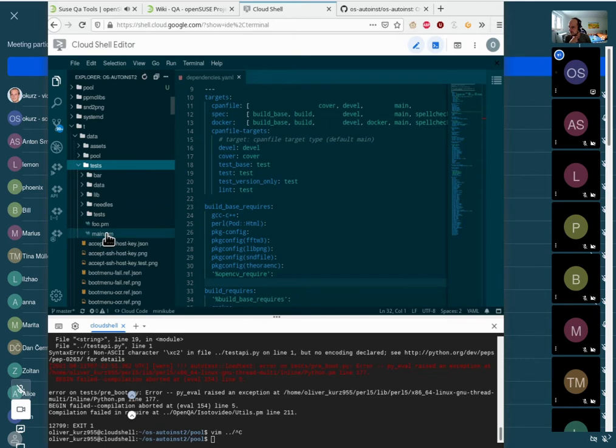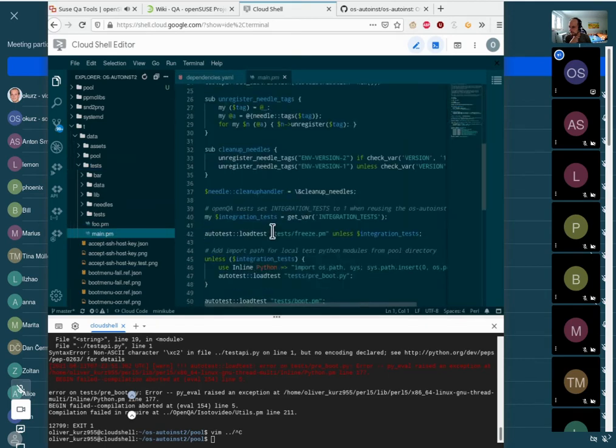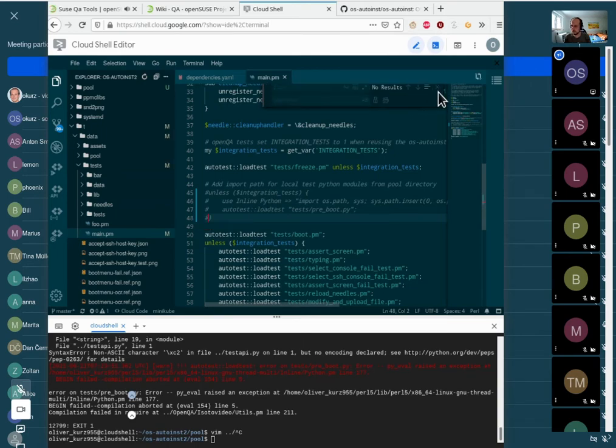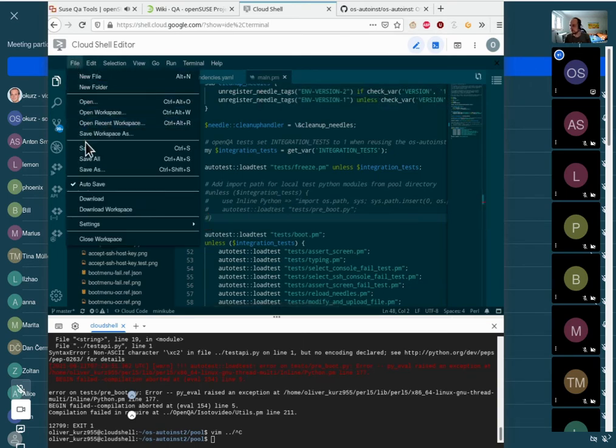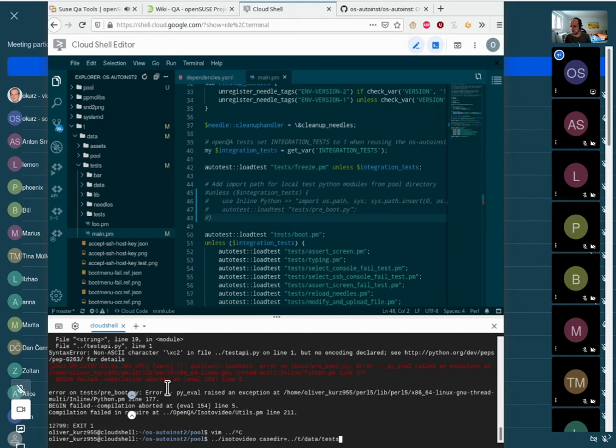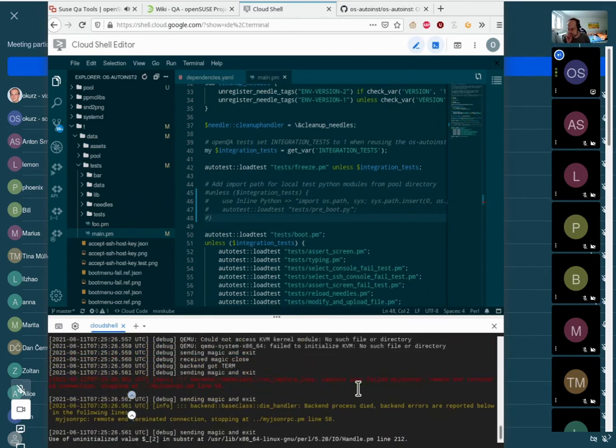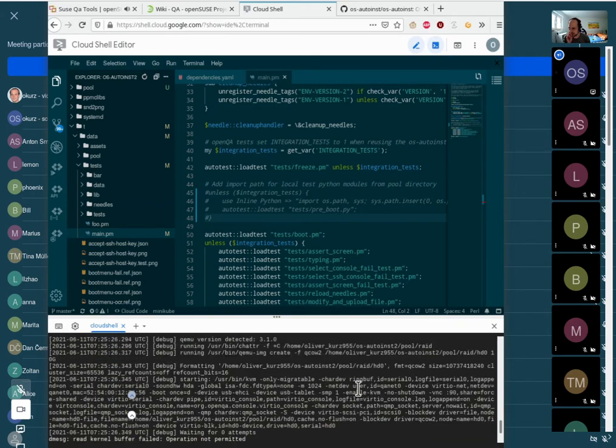Where was it? Main PM. I think we don't need that. So you see how it progresses at least a bit further.